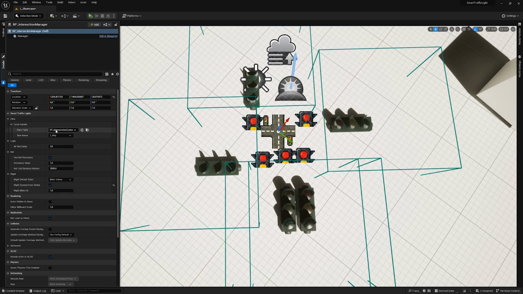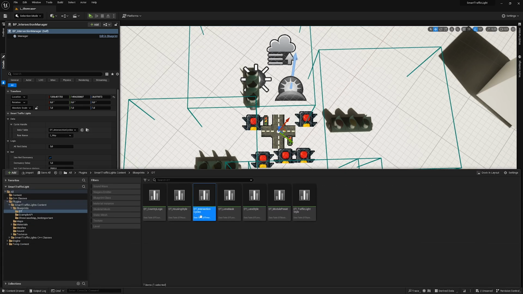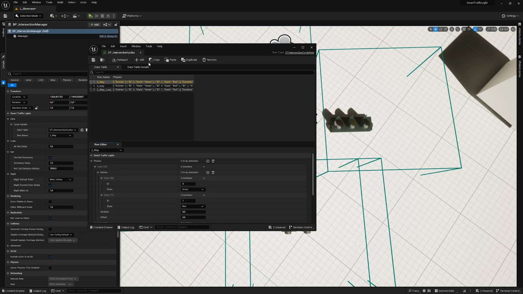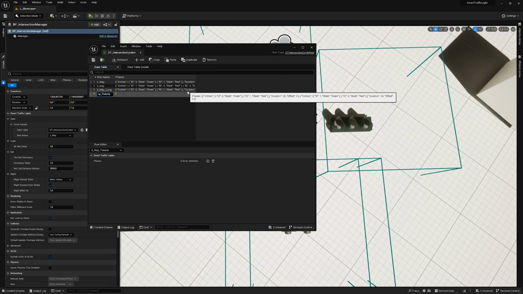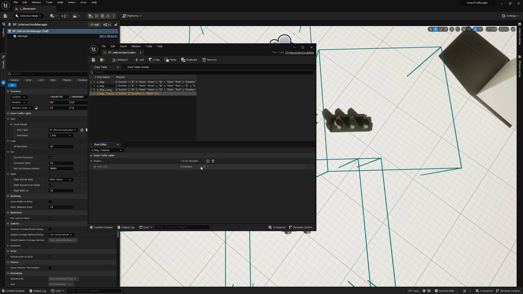Okay, now we go to the intersection cycles data table. Open this up, you can find it under blueprints and data table intersection cycles. And we have this wonderful overview here. I add a new entry and I call this 3-way tutorial. Now we add a new entry here. Perfect. Every entry decides which traffic light is red, yellow and green. We have the duration. I think it should be 8 seconds by default. This is okay, it's fine.